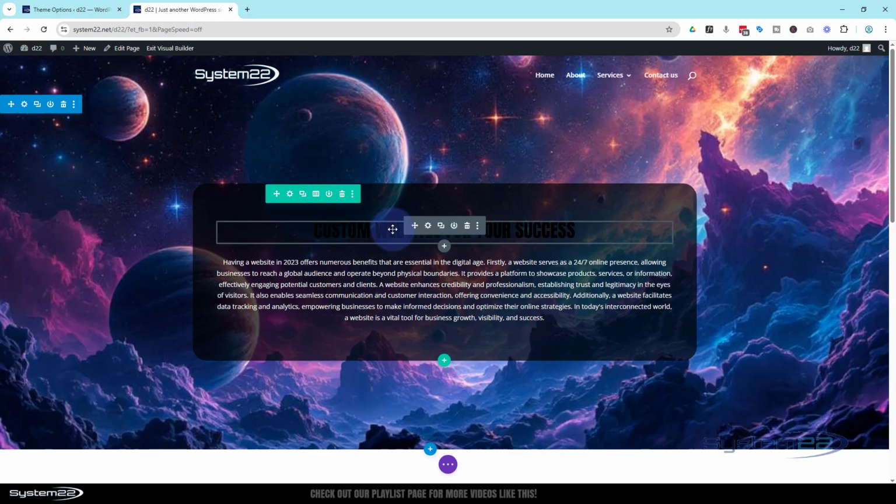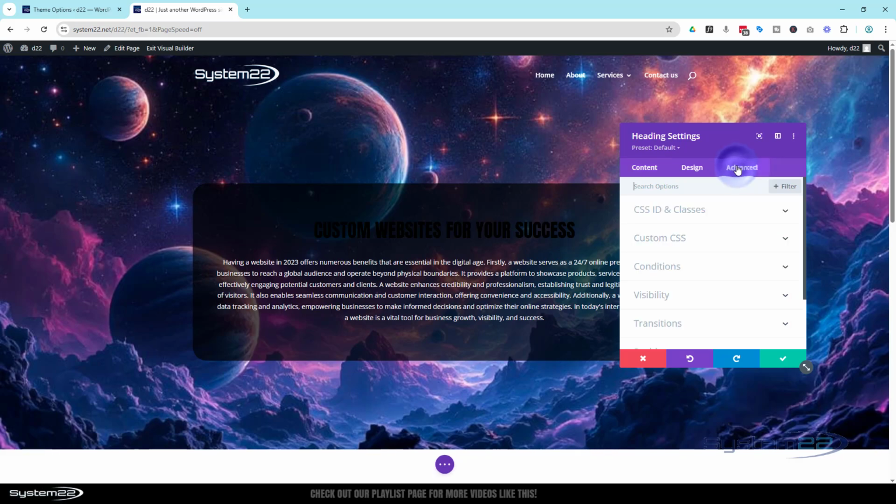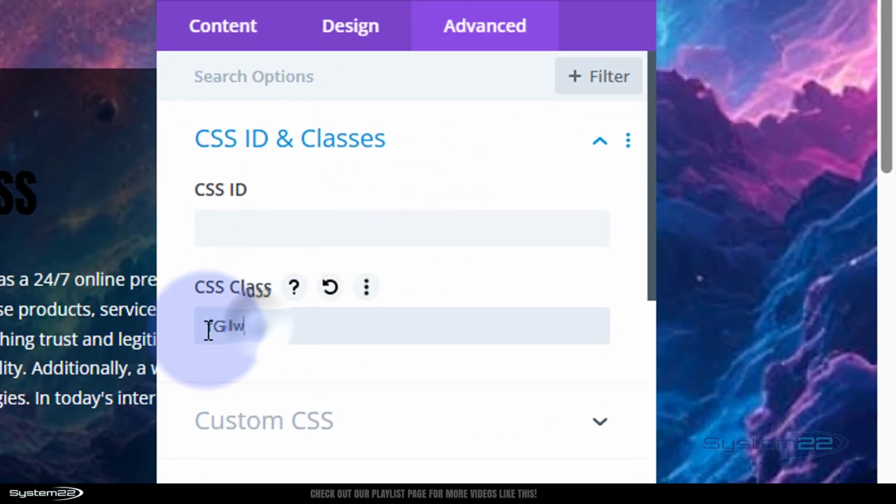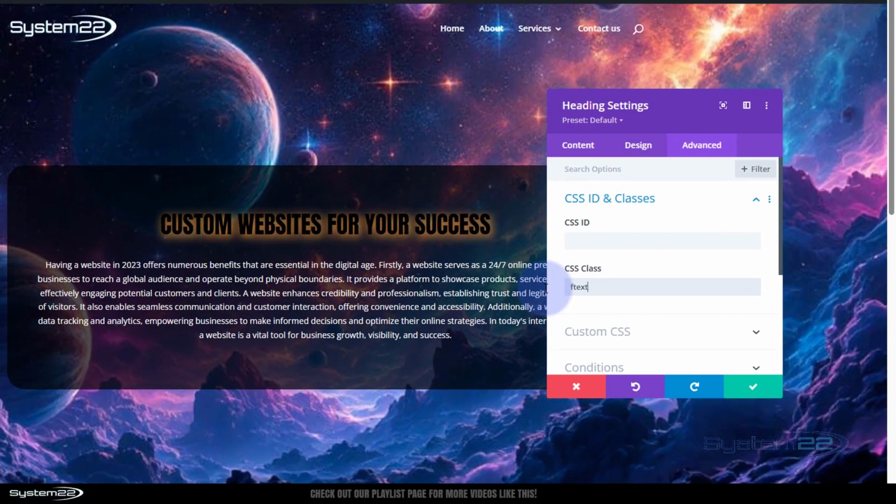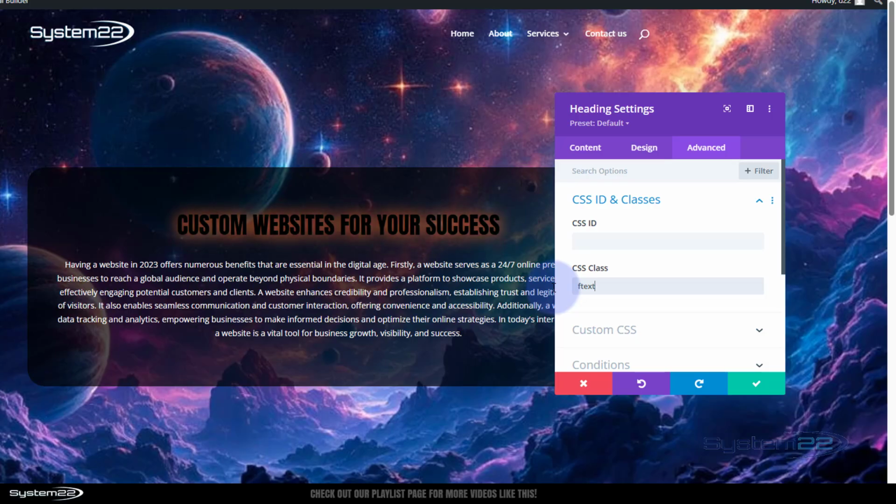Now, if we want to enable this on this, all we need to give it is the class name that we made up for it, which was ftext. CSS IDs and classes. Got fglow there at the moment. Let's go ftext. And if you have a class name in there already, it's okay to add one. Just put a space in and put your different class name. It's okay to have multiple CSS classes. You can only have one CSS ID. As you can see, that's brought that in.